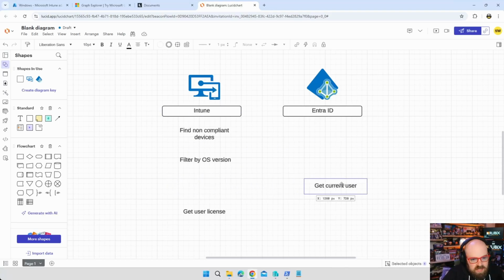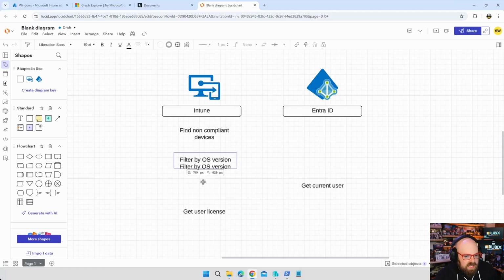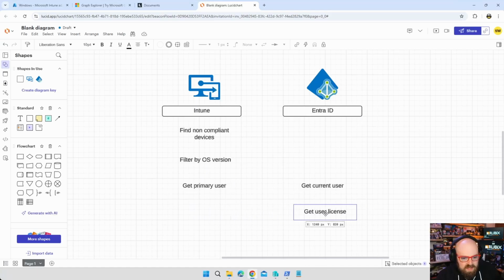That's something we're going to get from Entra ID, because all we're going to get from Intune is the primary user. So we would have to correlate that to find out who is logged in currently. And at that point, getting the user license, well, that's an Entra thing, right? So what I could do is log into Intune, get the information I need, and then log into Entra and try to track it down myself.